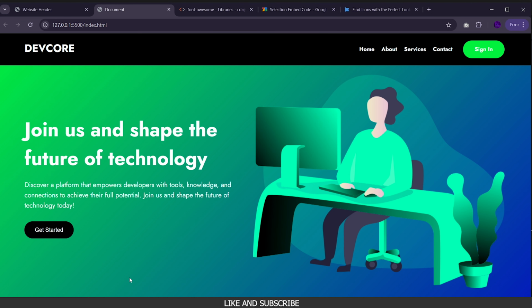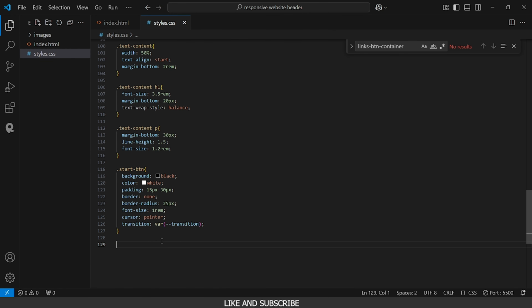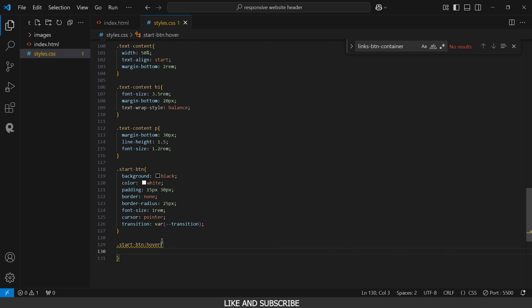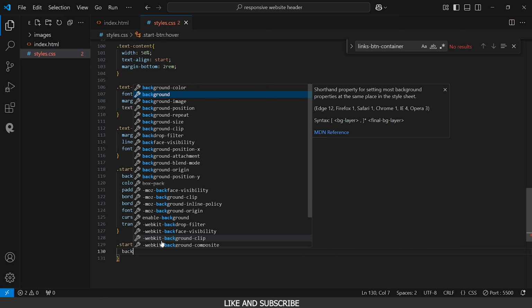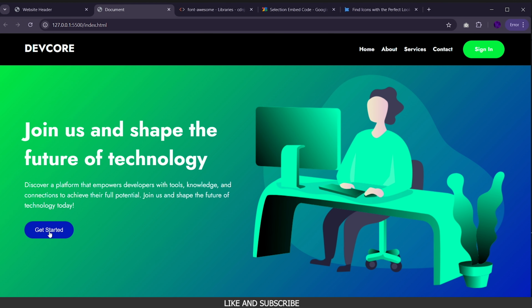Let's see what our button looks like. As you can see, our button now looks much nicer, but we still need to add the hover effect for our button. Here, just type in start btn, and we're going to have our hover right here. We just need to change the background whenever we hover on it. So type in background, and we're going to have hover color. Now let's see what that does. As you can see, it looks quite nice.